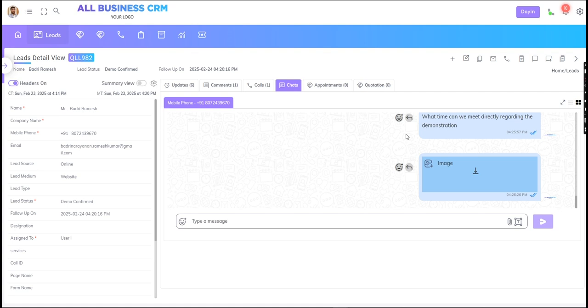What I would say is, even 100 people chatting from WhatsApp, every lead will be able to see only their own conversation. And as an admin, you will be able to track these conversations in a very simple and effective way.